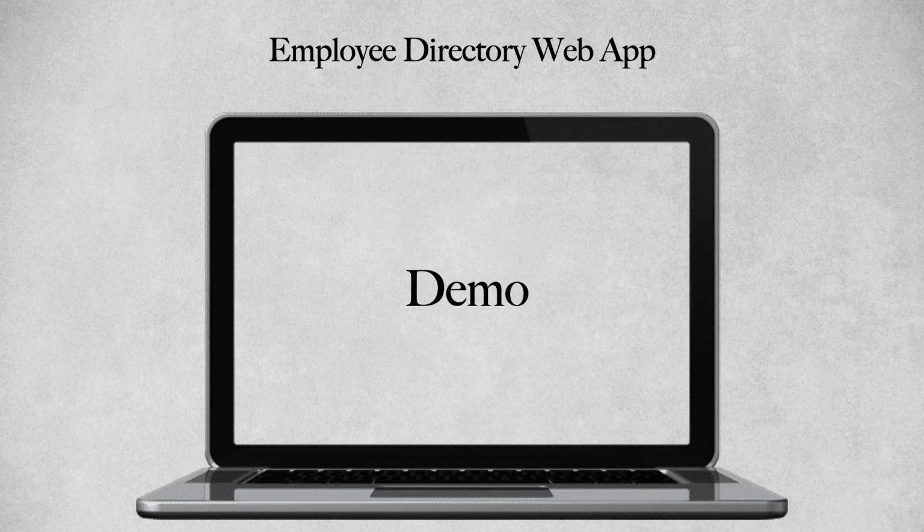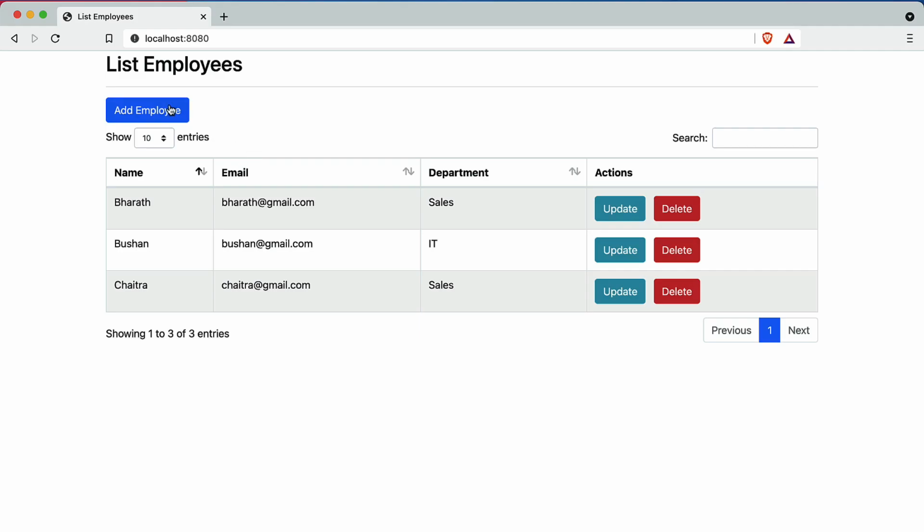So before we start writing the code for this application, let's look at the demo of the application so that you will also get an idea of what we are going to build at the end. I'm inside the browser. The application is running on localhost port 8080. I have already added a few records.